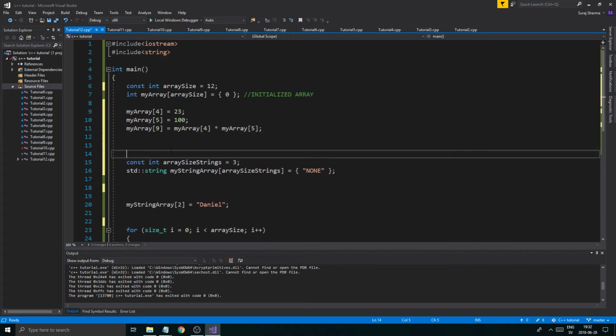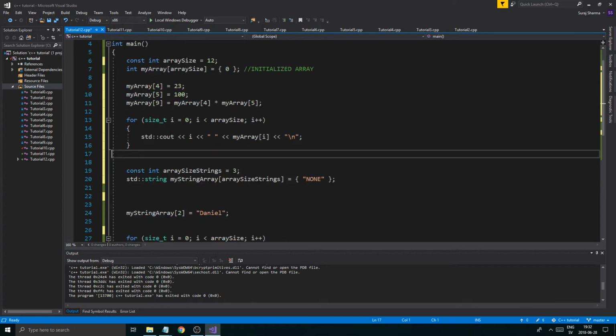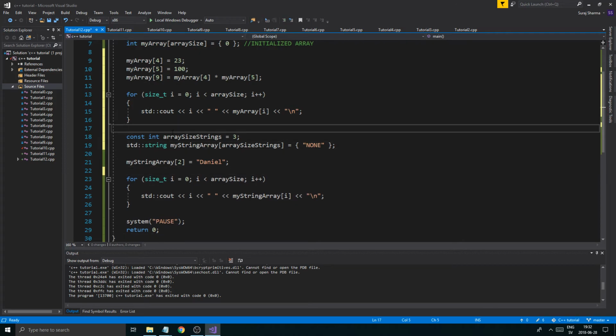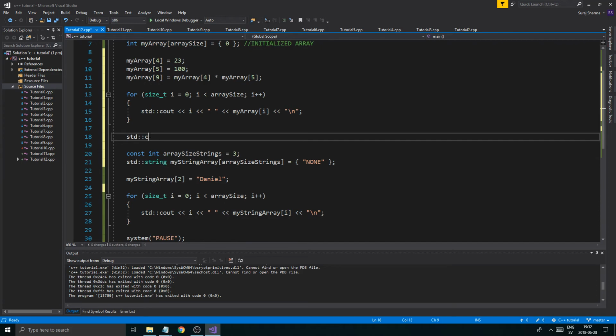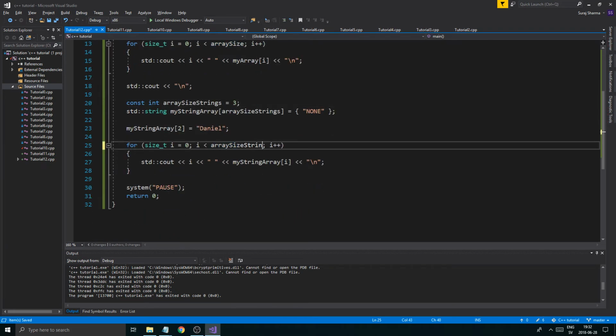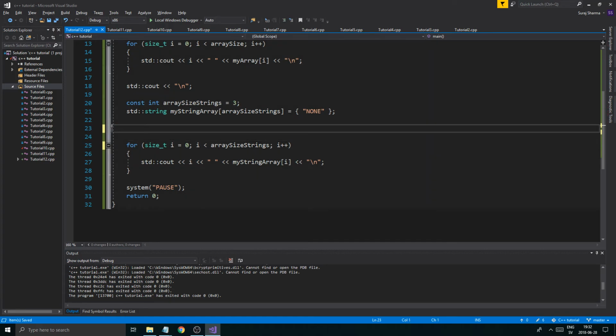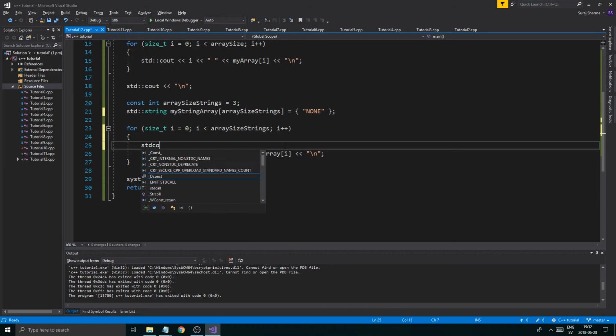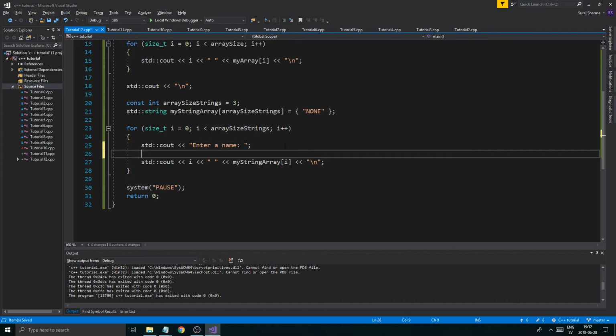I'm gonna put everything together just so you know. So this is for my array, and then this is gonna be for strings, and we're gonna print all of those out. We'll make a std cout, just a new line here just to make it clear, and then array size strings. And I'm gonna show you a way to get a bunch of stuff from the user. All right, so std cout, enter a name, like that, and we're gonna do std getline.